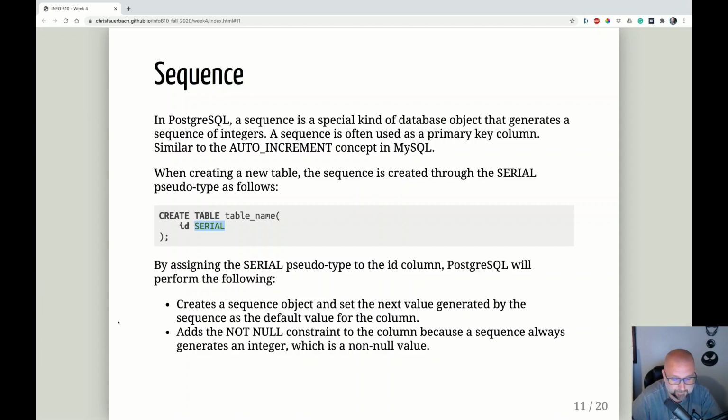In this case, I did not specify this as a primary key, but it very well could be. So the field data type is serial. It's called a pseudotype because serial is not really a type of its own. It's an integer type. When you create a serial pseudotype column, it creates a sequence object behind the scenes. Every time you insert a record, it sets the next value generated by the sequence as the value in this serial column, and adds a not null constraint.